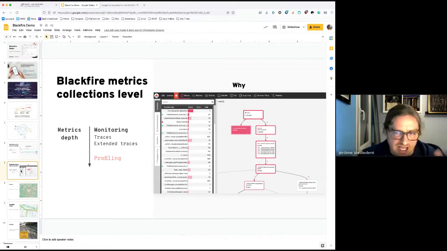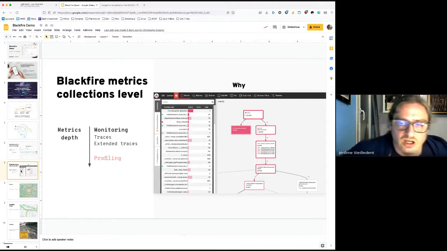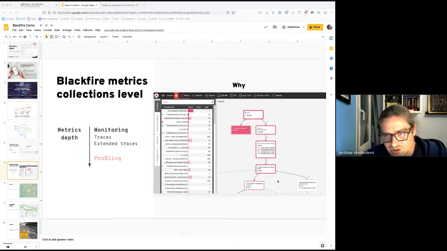Profiling goes as deep as it can be because it's deeply connected to the PHP engine, and Blackfire will measure each and every function that is being executed by your application, giving you a call graph that I will show you in detail. This is a call graph.